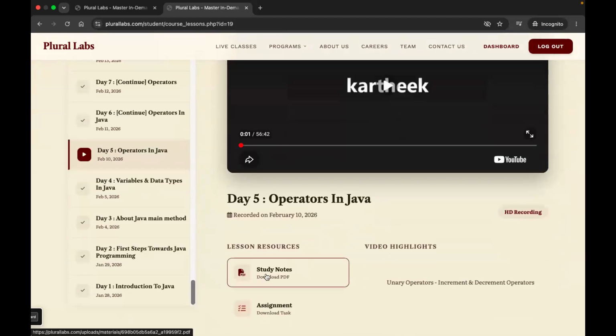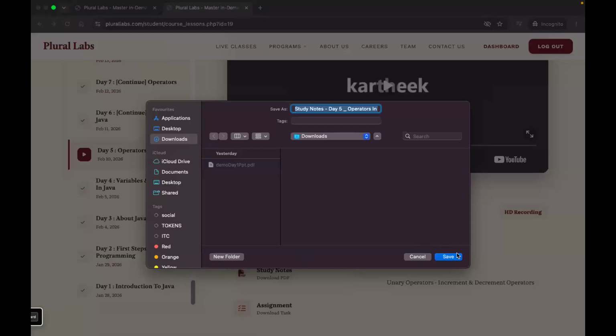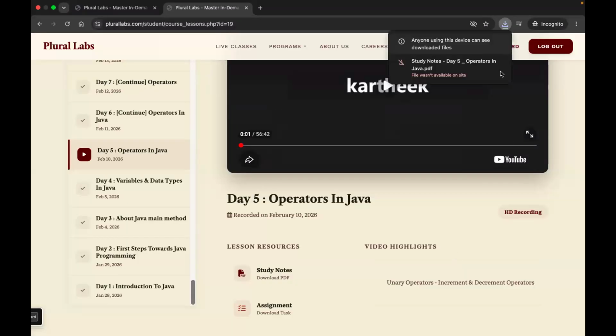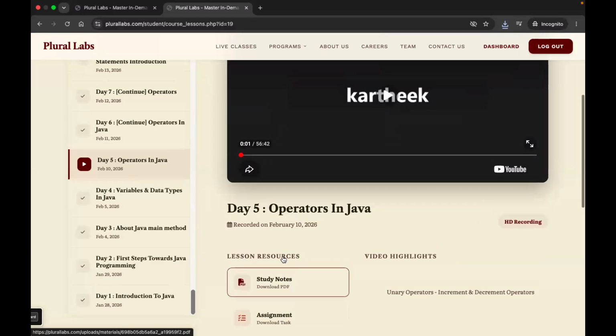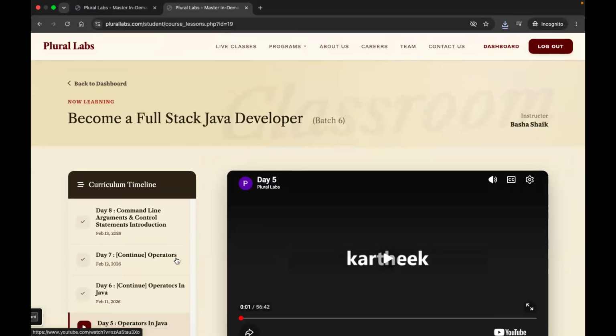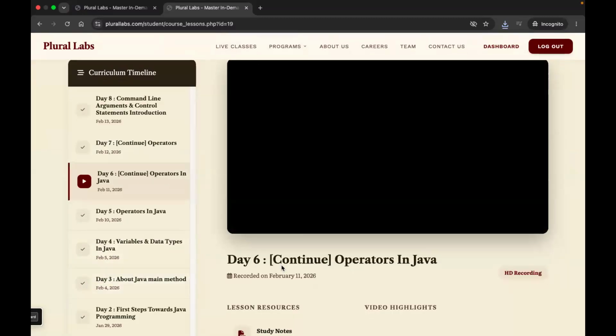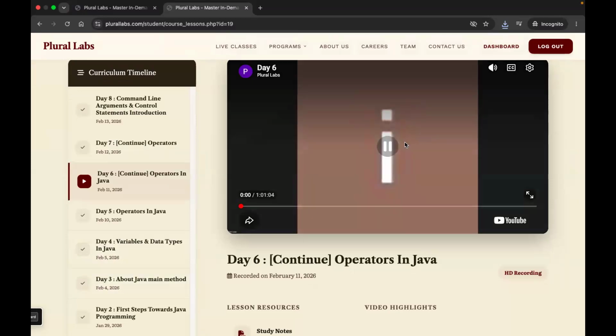And then the study notes, if you click on the study notes, you can download the PDFs and store them on your mobile phones and wherever you want, so that you can access them when you are not able to watch the videos, right? So these study notes are in PDF format. So that is all about the recordings that we will be providing and the deliverables.